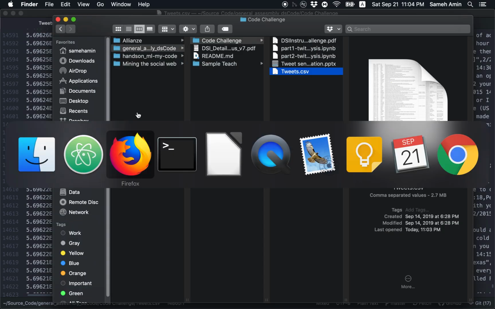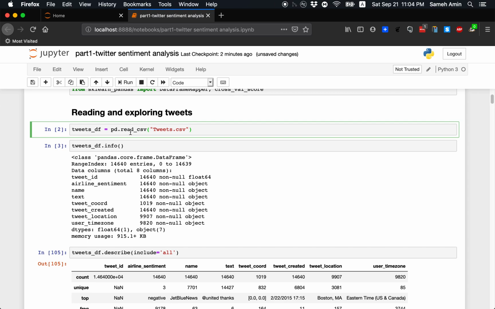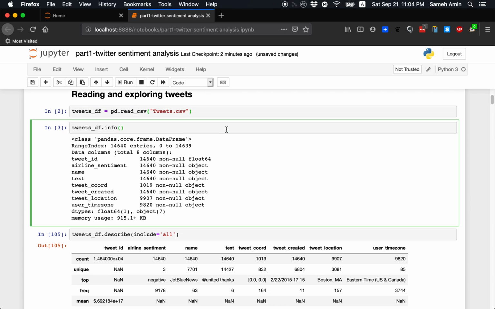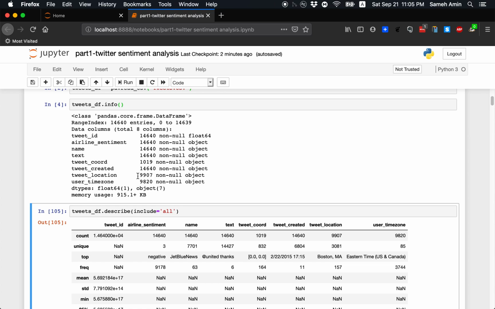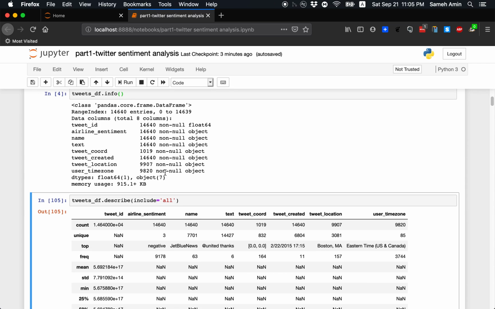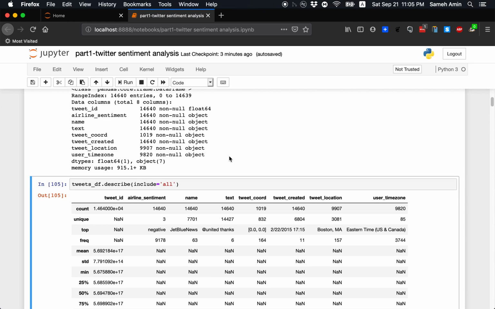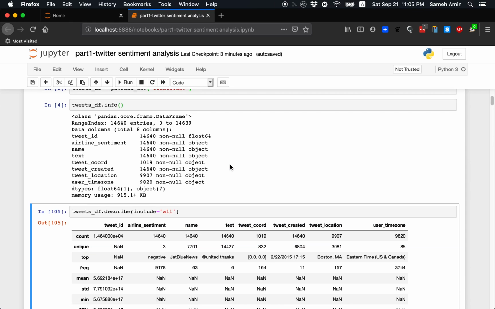Okay, so we already created a data frame from this dataset, and info provides us with information about the data fields and the number of records we have. For example, tweet ID, those are the numbers we have. For tweet coordinates, for example, we have some null values here. Only around 1,000 have coordinates. Also, we don't have much location data here, only around 10,000, and the time zone also has some null values. Okay, this gives us a brief overview of the data.